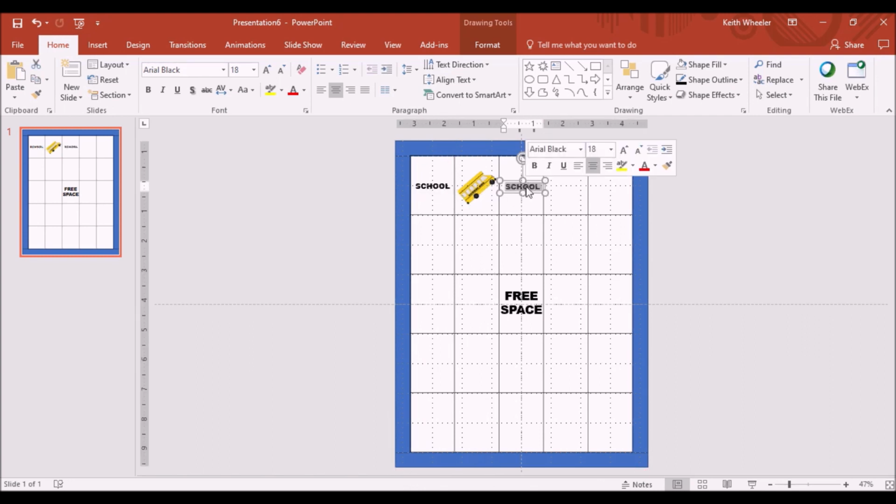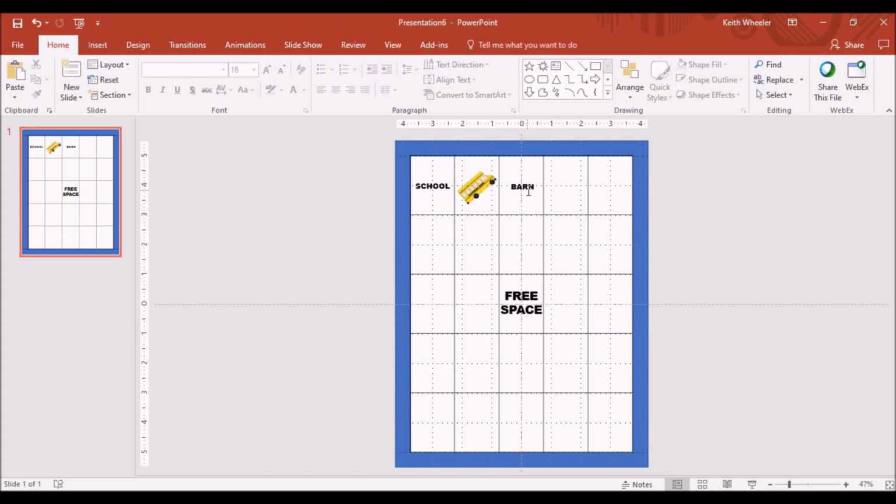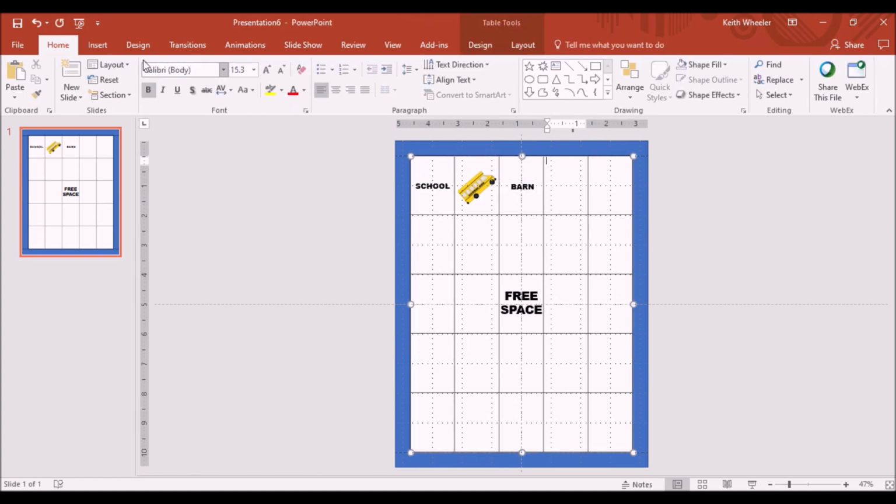And then, so we did a school. What else might someone see? How about a barn? Maybe they saw barn. Okay. Again, it's centered. Over here, we're going to do another image.